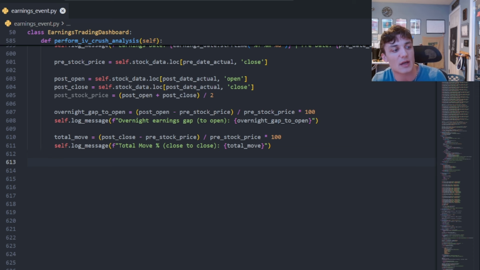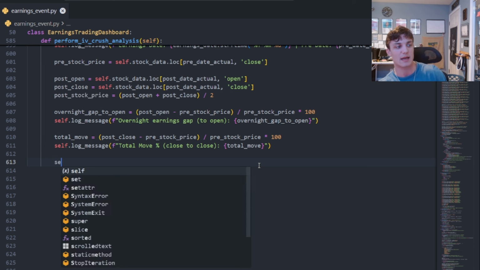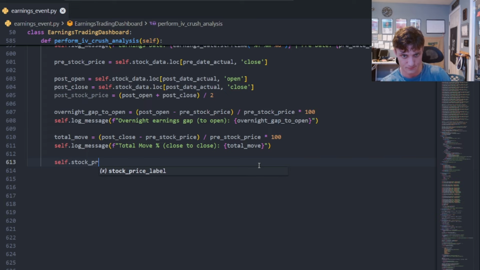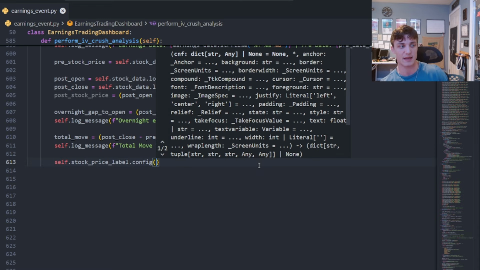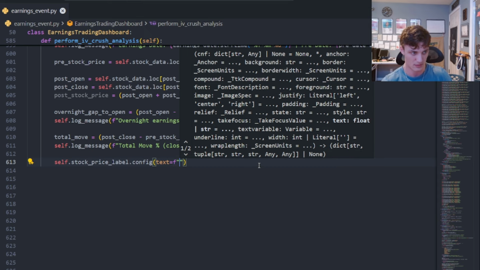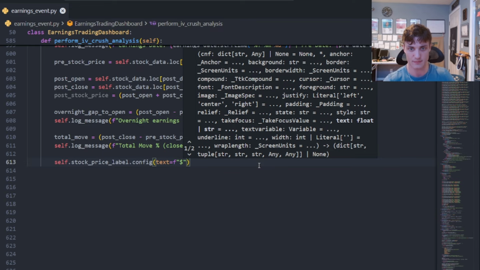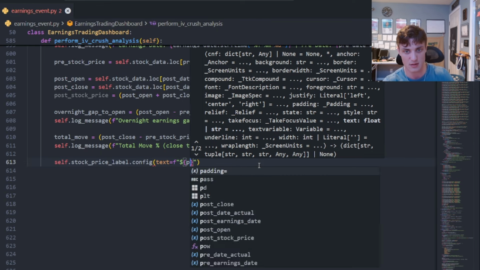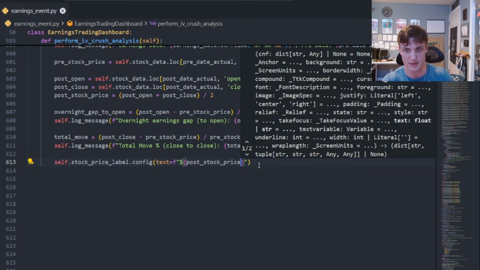Now we're ready to actually update all of this information on our user interface. So I will say self.stock price label config, and I'm going to make the text equal to a formatted string, and I will say post stock price.